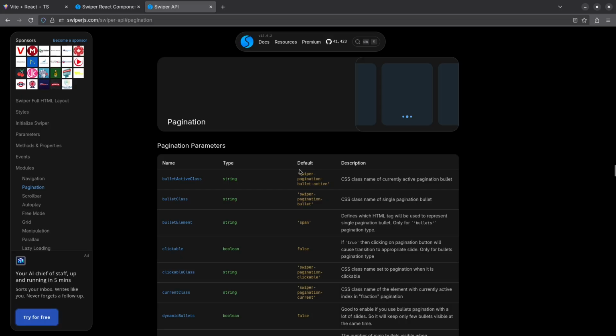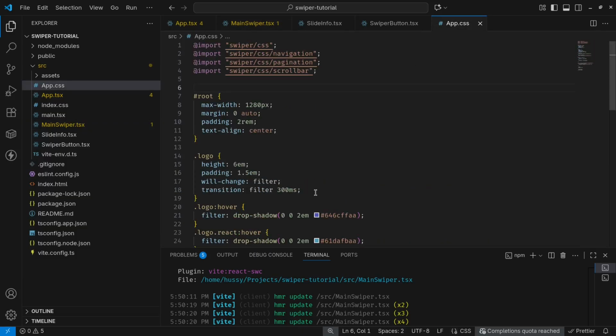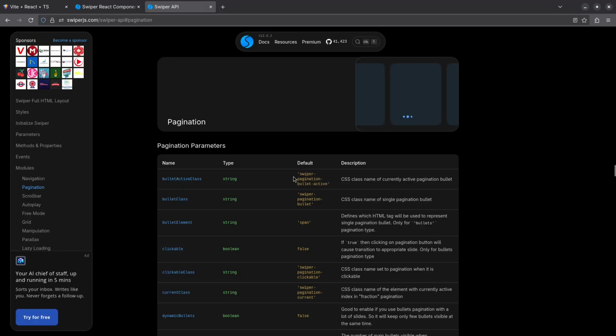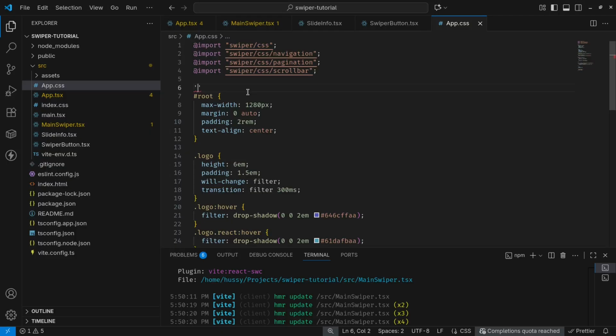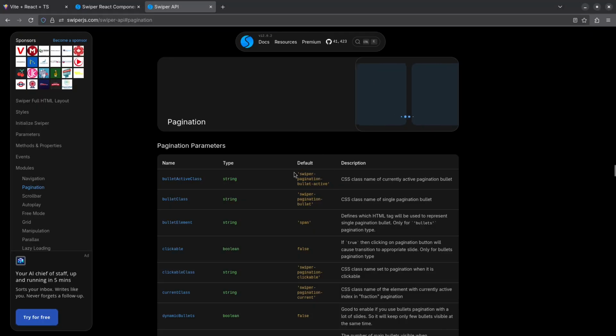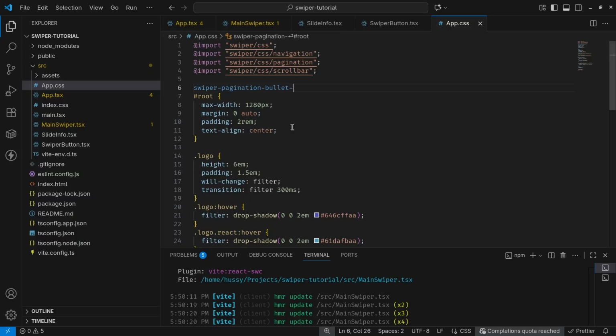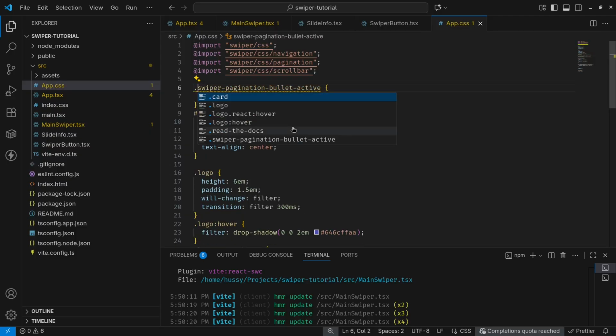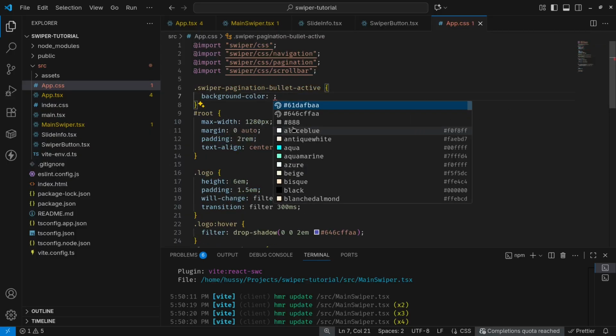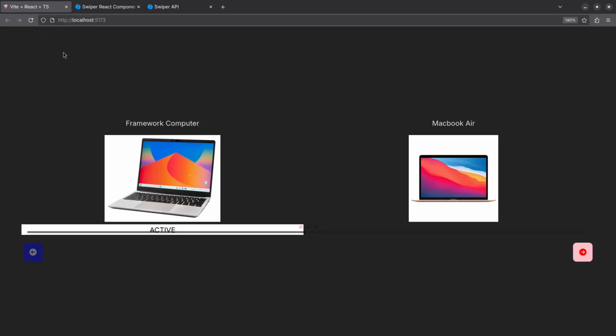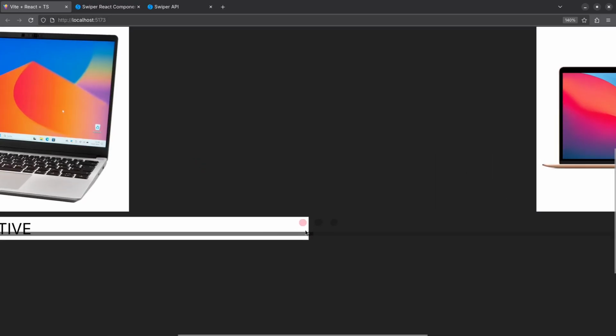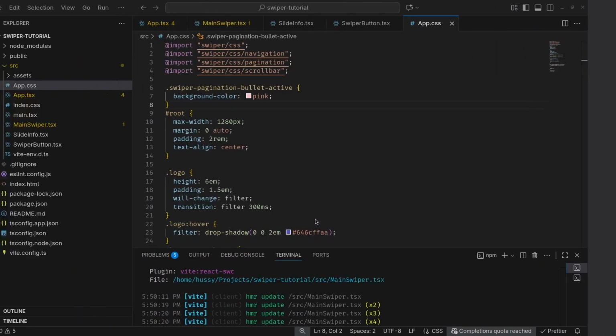So according to my documentation, the pagination also has a set of classes that we can change. So let's go to app.css. So I want to change the bullet active class. So for example, it's just swiper-pagination-bullet-active. It should be a selector, so it's a dot. Here I can set the background color like so. So background color as pink, and testing it out. I refresh the page. Okay, so now as you can see, it's pink.